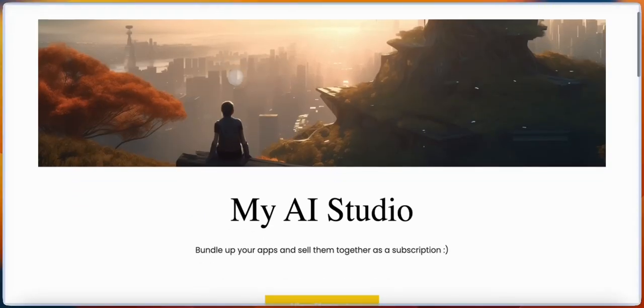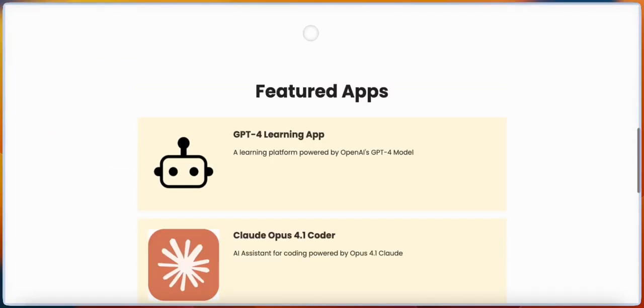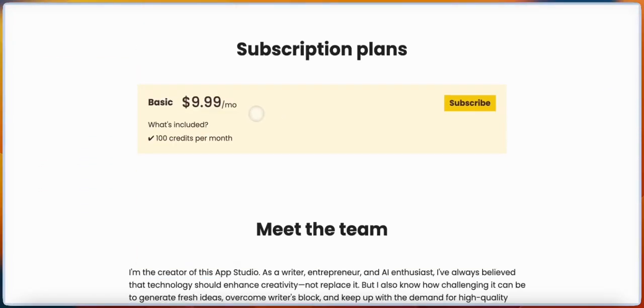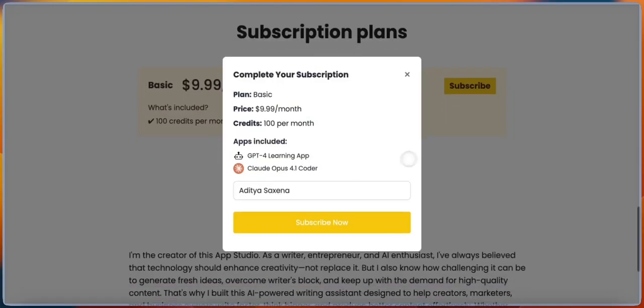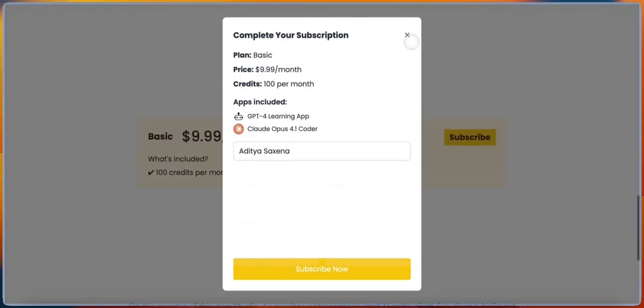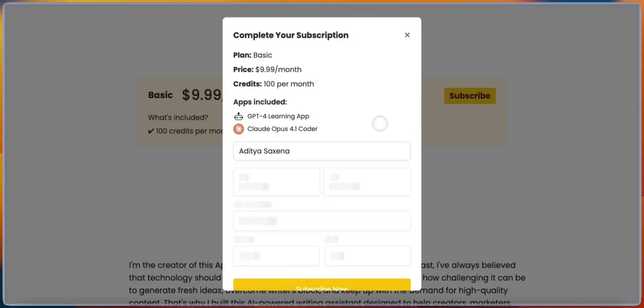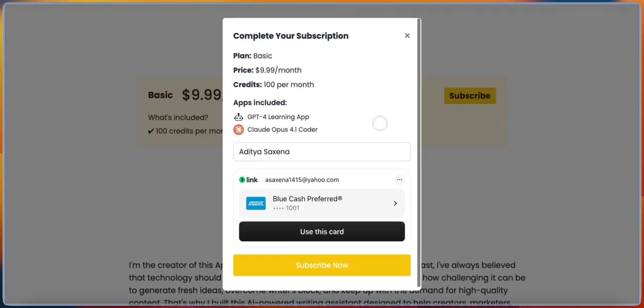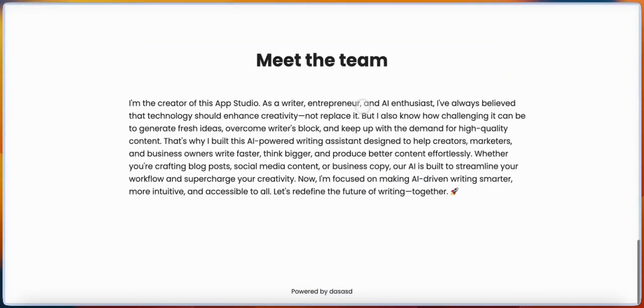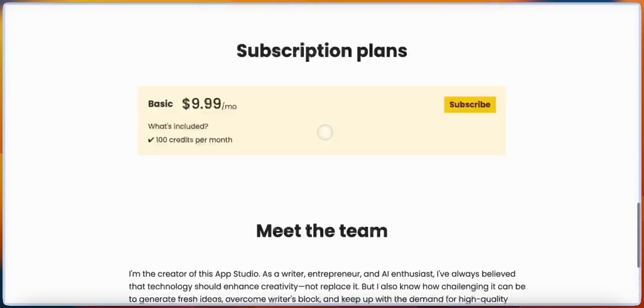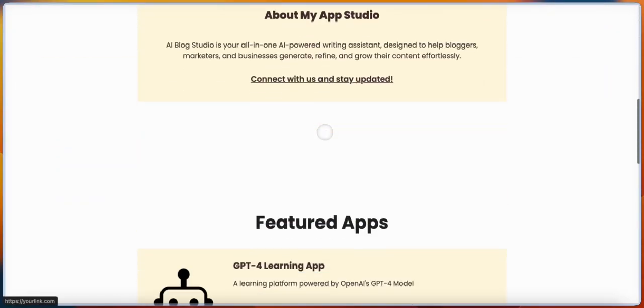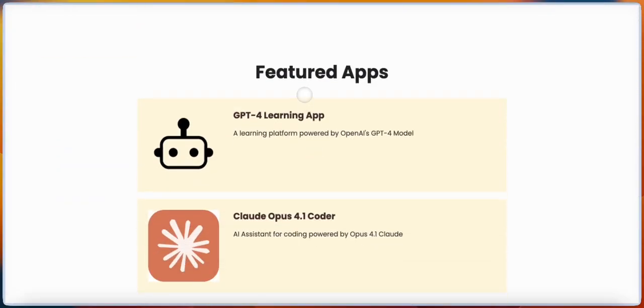Let me share the studio. So this is a sample studio, and I have two apps over here. I have this basic plan, and then I can just subscribe to it, and it will create that subscription for me. So you can do the same thing, and you can customize this, and this is basically part of your studio.